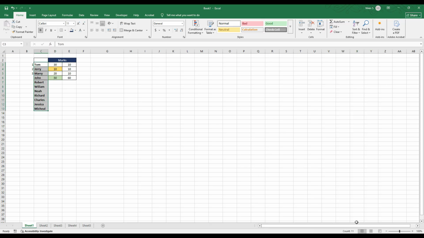This is a simple feature which is available in Excel. So you don't have to calculate every time to view the average or sum for any set of numbers. It's a simple feature which is available at the bottom.